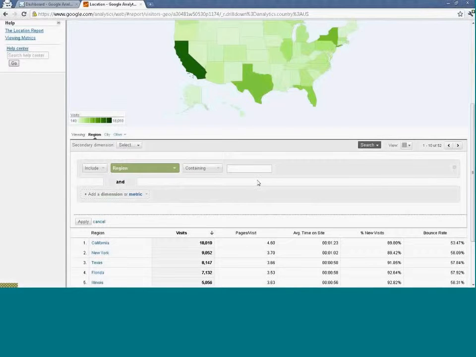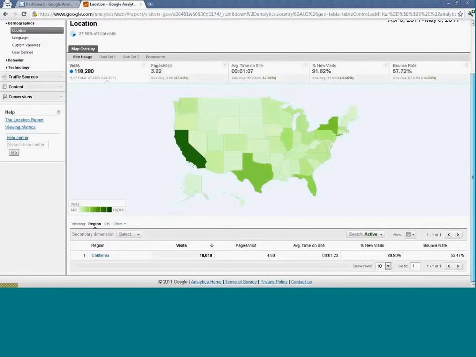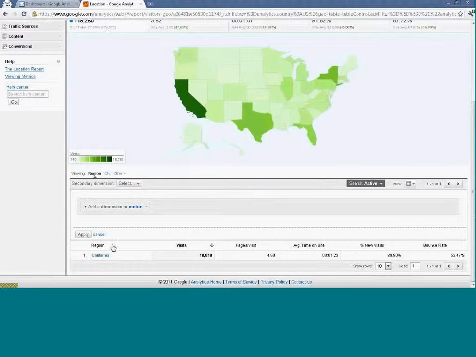So one thing you may have noticed is that when you search, the search is active. Simply click the X box to the right.